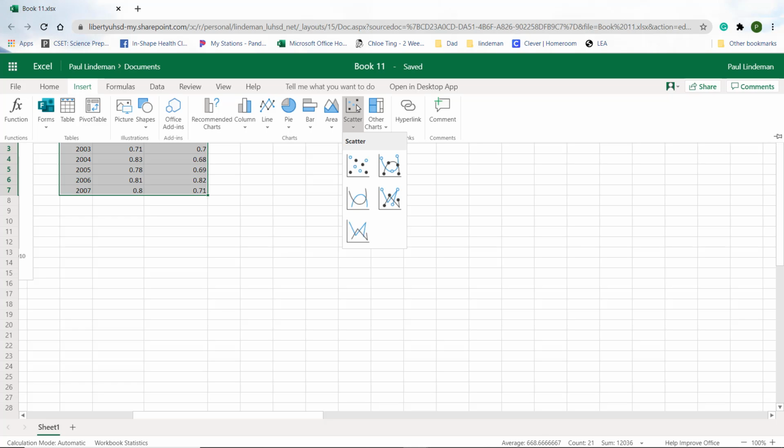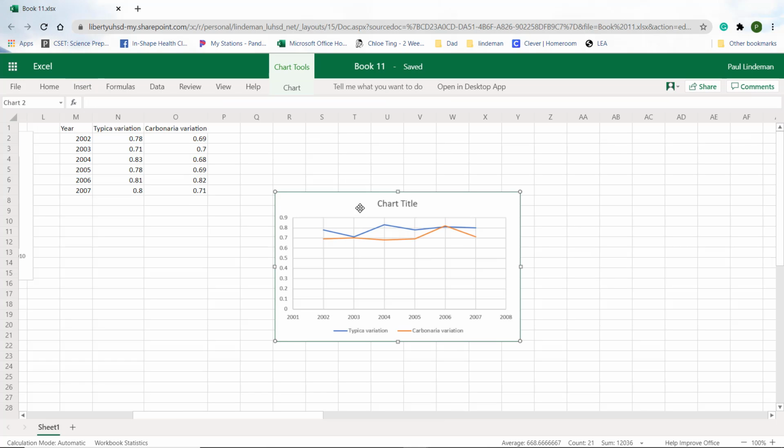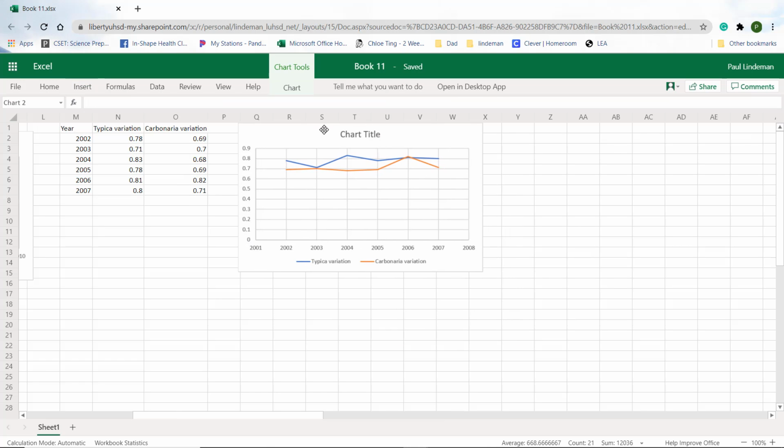In this case, I have two lines, and I know I want peaks and valleys in them, so I'm going to use this one that has peaks on it. And there's my data there. Now, this data is starting down here and going here, so I'm actually going to highlight this and make it a little bit different. So I can do two things here.